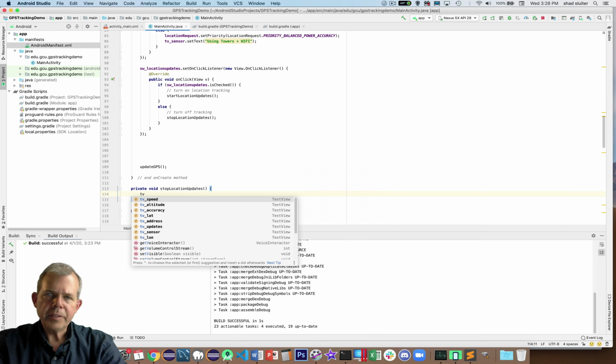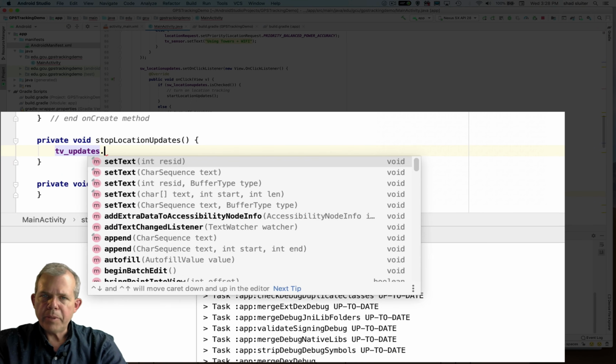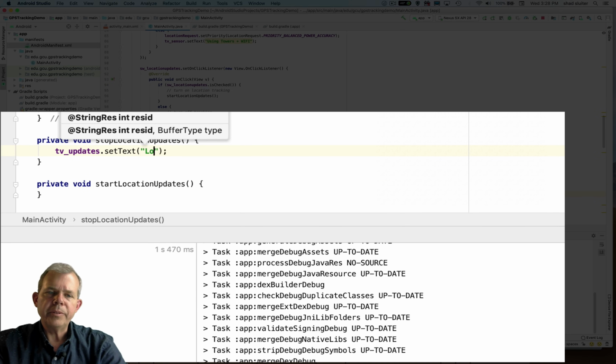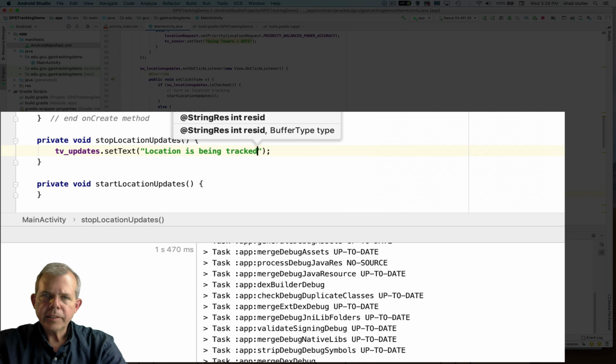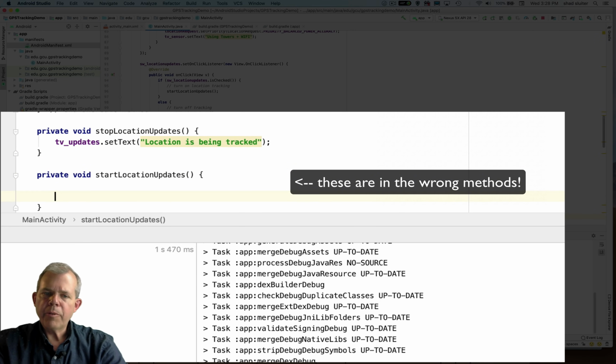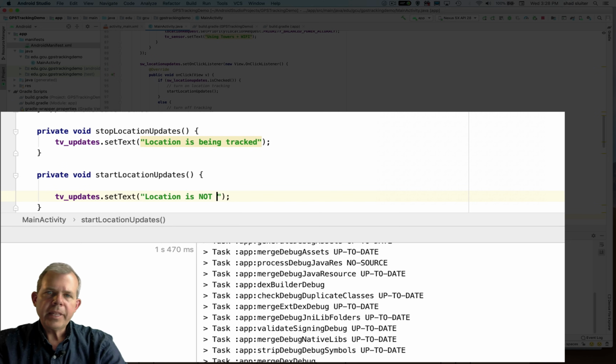So let's make this obvious. Let's put in a statement to update one of the text views. It's called TV updates. And its status is to say, hey, we're being tracked or we're not being tracked. So we'll put that in. But that doesn't actually change anything. It just tells the user what's going on.